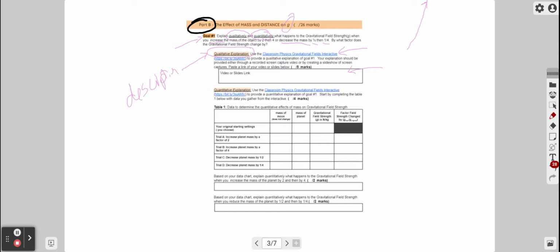That's the kind of description you want to do in your little interactive video that you're going to make for me. Or if you want, you can do the screen capture where you take a picture of the screen, pop it in there, and show the difference, explaining qualitatively. So that's the qualitative part, where you explain what's going to happen for goal 1. You're increasing the mass by 2 and then 4, and then decreasing the mass by half and 1/4. It doesn't matter what mass you start with; use whatever mass you want for this explanation.